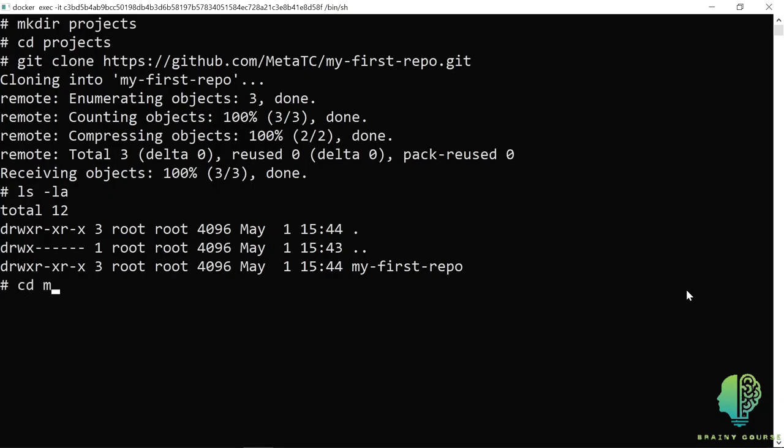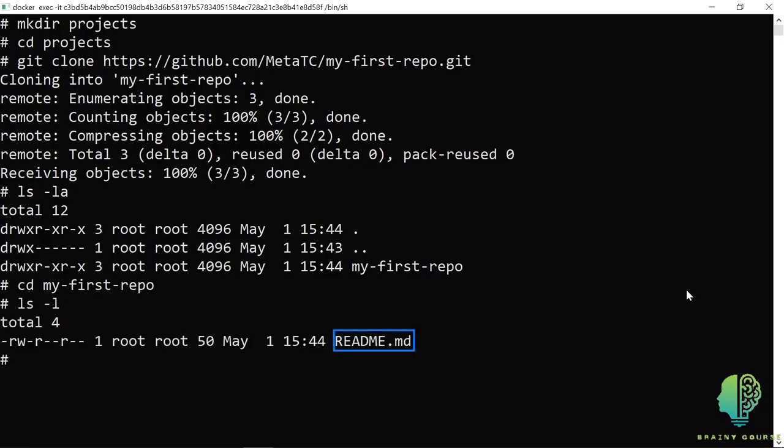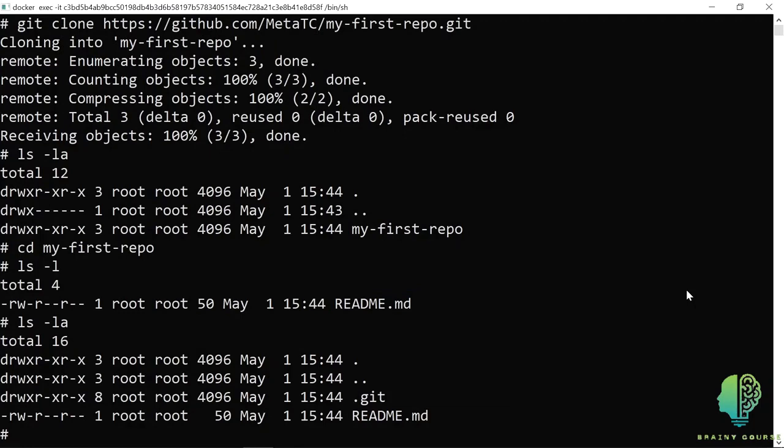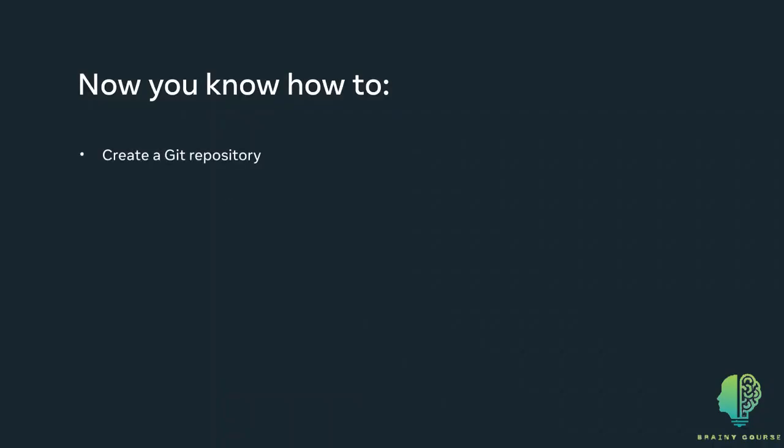Finally, if I enter inside that folder using the cd command, I can see a single file, the readme.md file. If I use the ls -la command, another file is listed, which is just named .git. You will learn more about this later when you explore how to use this for source control.